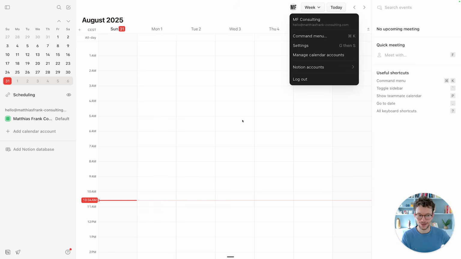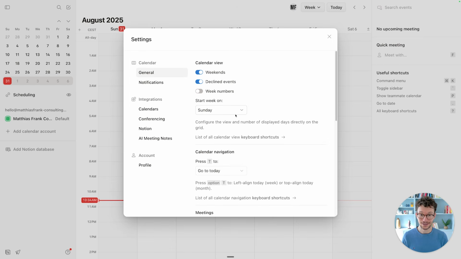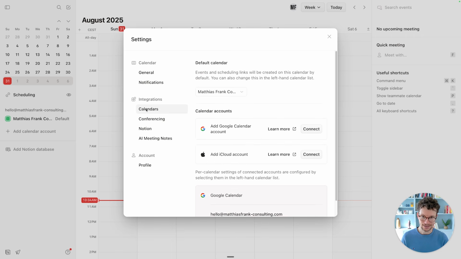Quick tip, throughout the interface, Notion always tells you in this light gray the shortcut that you can use instead, because that's the really cool thing about Notion Calendar. It's really built for power users, which makes it very easy to navigate. So instead of clicking here, I can also just be anywhere else in the calendar, and then I press G and then S, right? And magically my settings appear. Now we want to ignore the general ones for now and jump right to integrations, the calendars section.